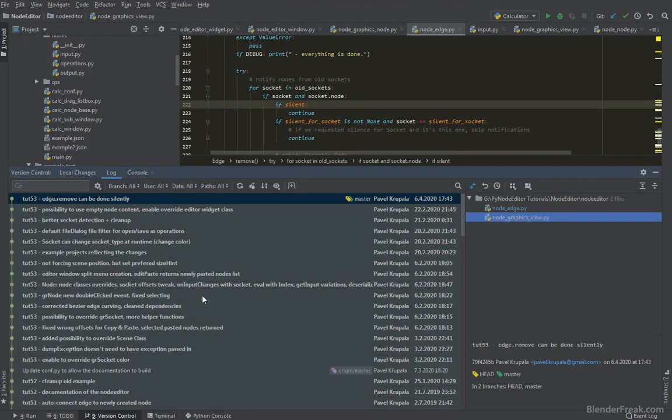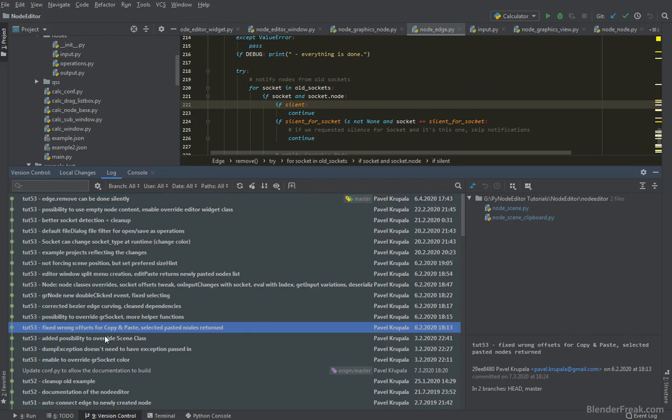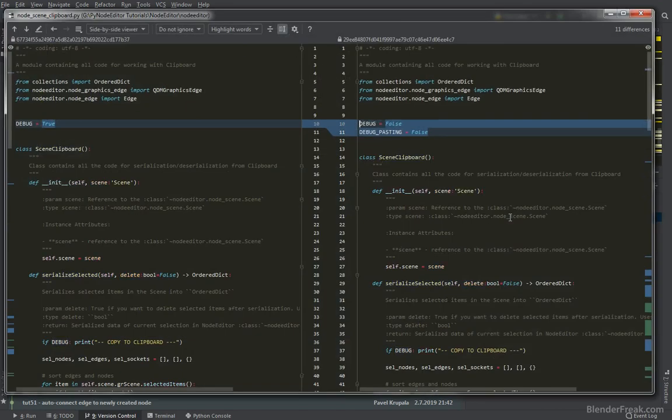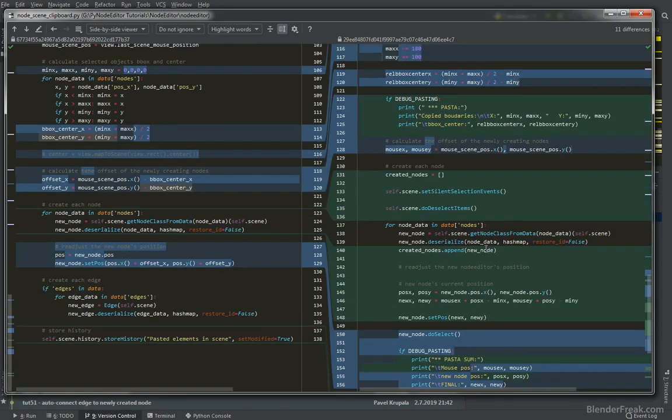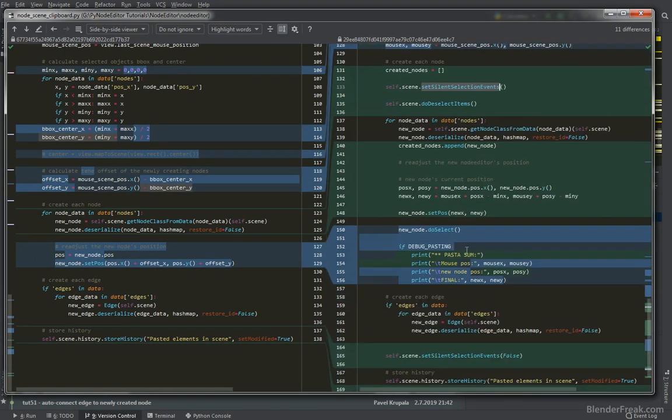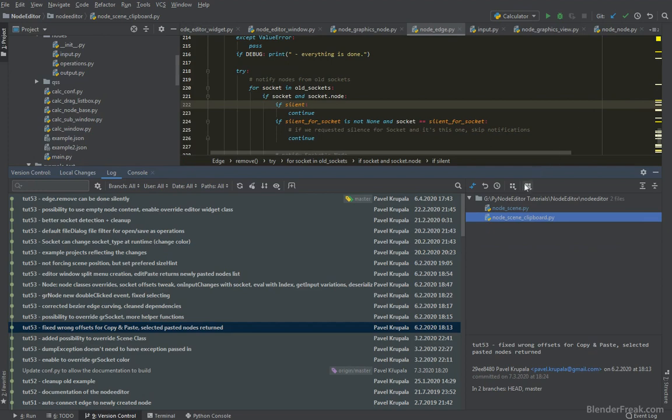So these are a bunch of changes, and I'm not 100% satisfied with all of them, especially the one mentioned here in the fixed bronc offset copy paste, since here I do not like the set silent selection events. However, maybe if it's the case that we can do select with the silent flag here and get rid of this flag in the scene itself, I will remove that in the future. However, for now, this is gonna be everything for this part.